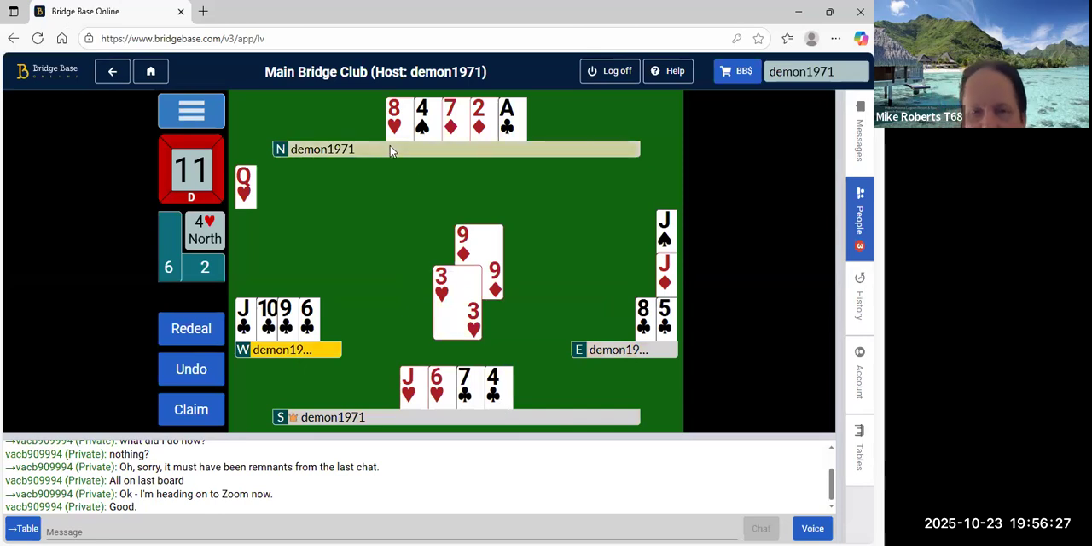Eventually you'll lose the ace of spades, you'll lose a heart, and you'll lose the king of clubs. This was a little bit dangerous. If East had the king of clubs and three hearts, you might have gone down.